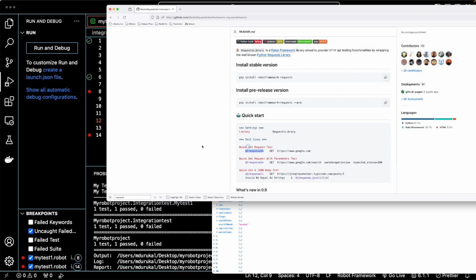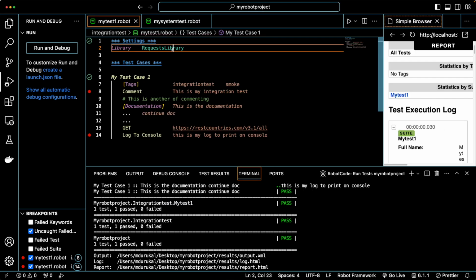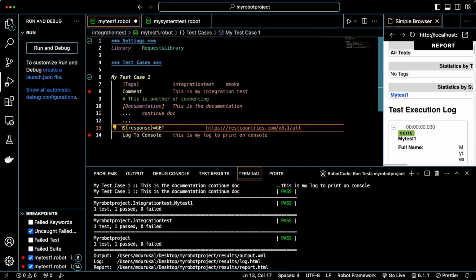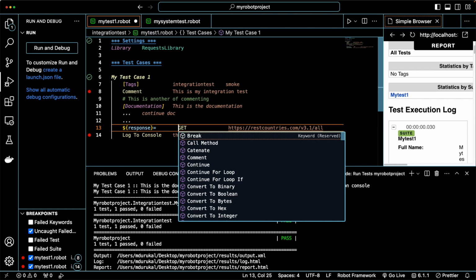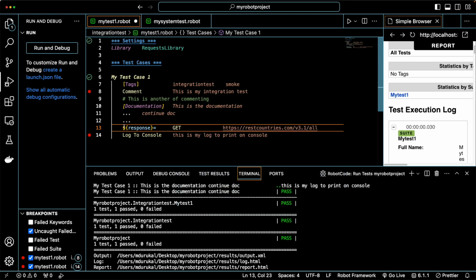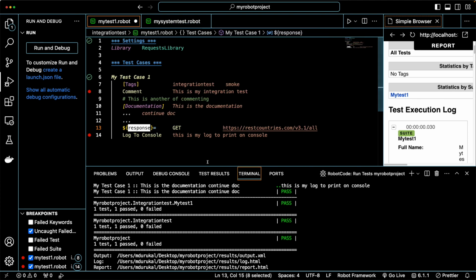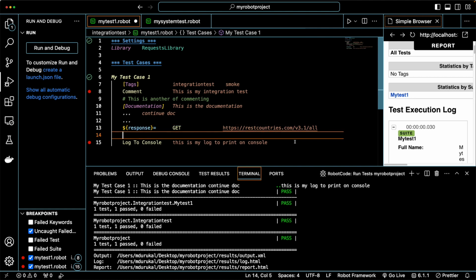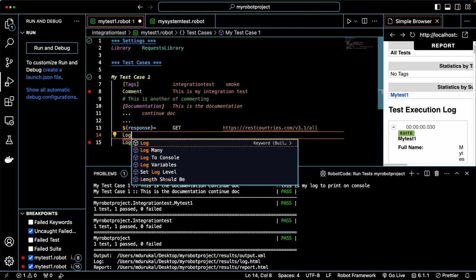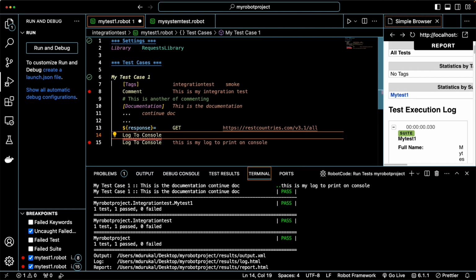Now we see how we can import the libraries under the settings and how we can assign the return value to a variable. Now I captured and saved the response value with a variable, and now I can print this in my console. Again, let's use log to console, and I just want to print this value.